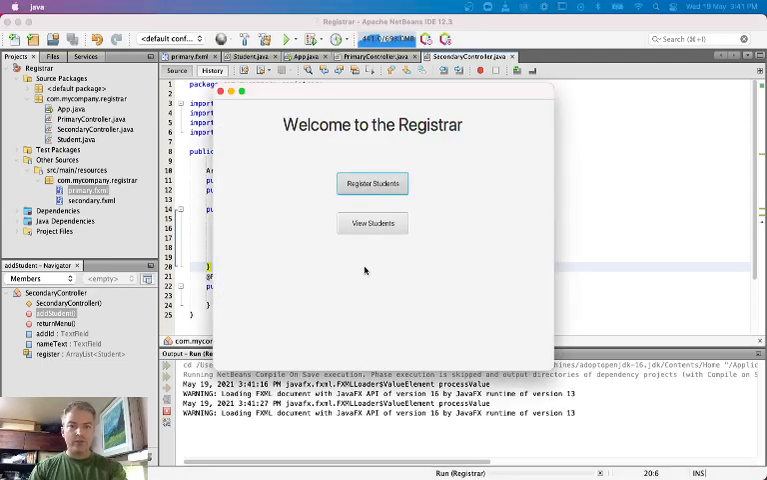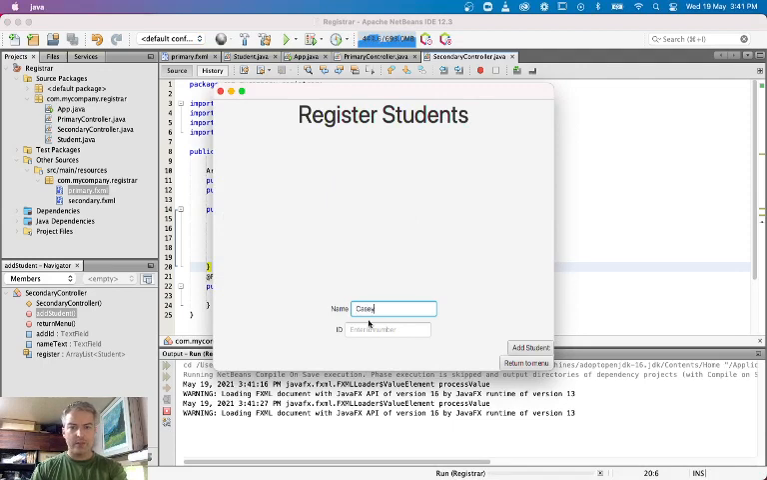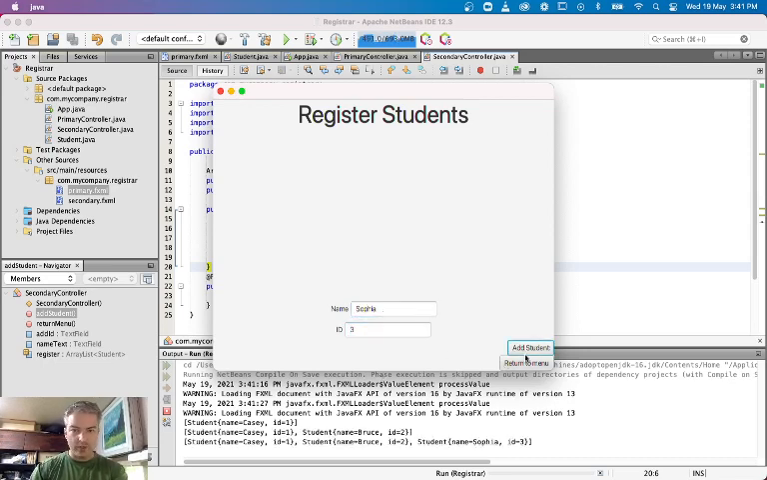We're going to go into register students. I'll say me, I'm going to be 1, add student, and look, it's going to add this. You see these kind of blocks around there, where you say maybe I want to change up this system out print, but say Bruce is number 2. Sorry, Sophia, you end up being 3. Don't tell her, she'd be very upset.